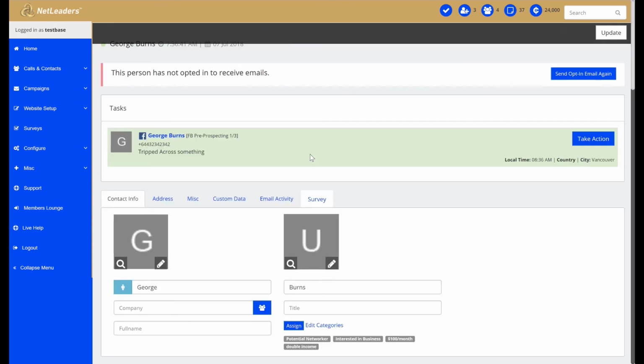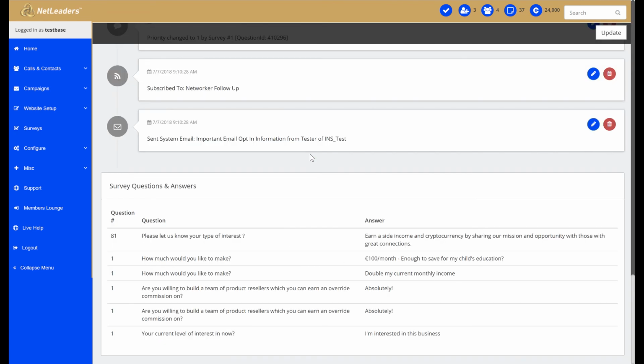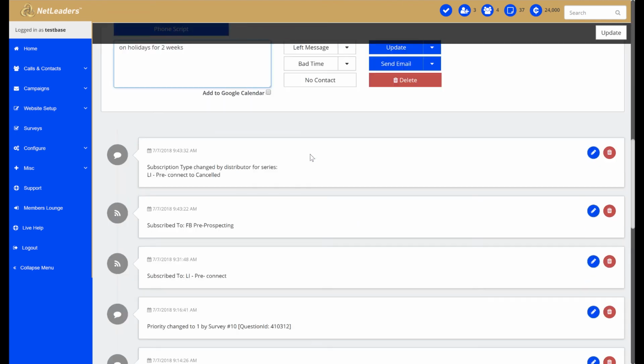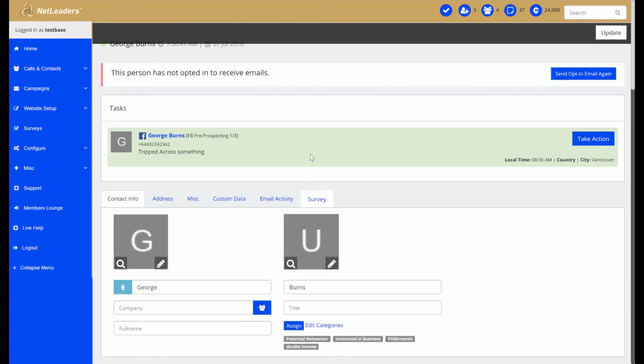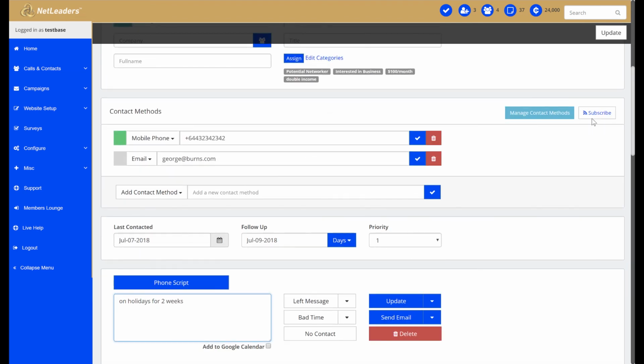So this is probably a good overview of what happens in the Contact Manager. One last thing. You can actually subscribe them to any kind of an email series or follow-up series from here. And of course, you can change their contact methods. If you want to have more contact messages or you have a particular social media tool you're using that we're not tracking, you can actually add it yourself.